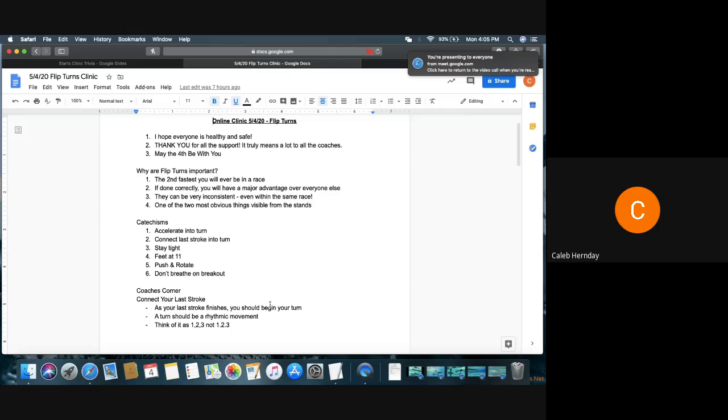We start off with accelerate into turn. You're going to connect your last stroke into your turn. Stay tight. Feet at 11. Push and rotate. Don't breathe on your breakout.